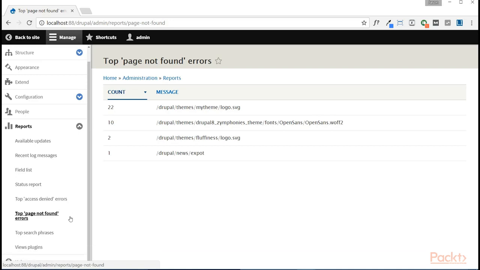Same thing goes for the access denied errors. If it is a page that is particularly locked down for subscribed users to your site, maybe you can convert that page into some sort of landing page to gather new subscribers to your website.